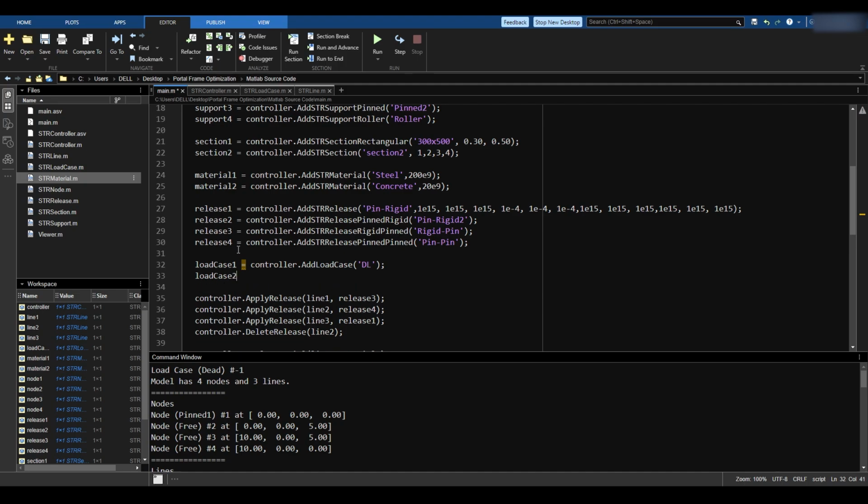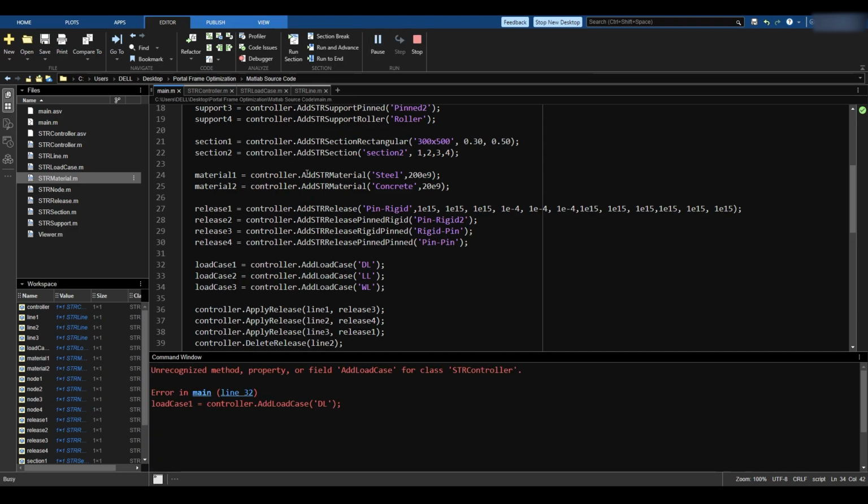Then load case 2 is going to equal the controller.addLoadCase. Going to call it live load. And then load case 3 equals the controller.addLoadCase and wind load. Fantastic. So now if I run the software, it should in the reporting system show me all 3 load cases. So let's run and see if I did everything right.